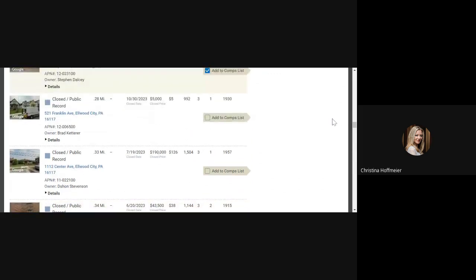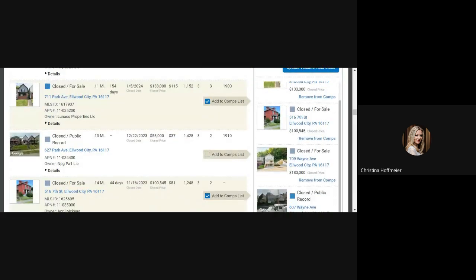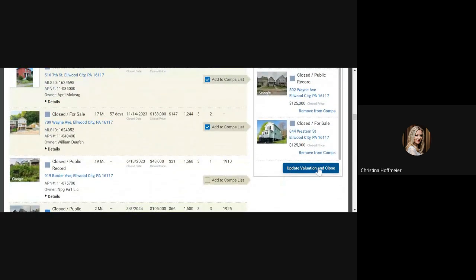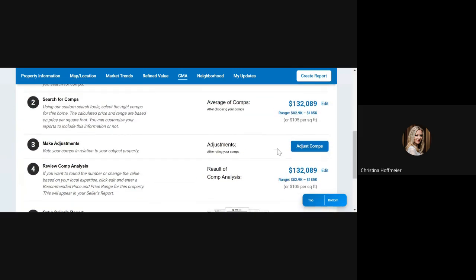Perfect. There we go. Now that we have our 6 comps, we're going to go back up to the top, review the comps that you've selected, and click Update Valuation and Close. Now the algorithm is going to do its stuff, and it's going to come up with our comp analysis here. You can see that down here it's updating the values of everything. Now, if we really want to refine our search, we can go into Adjust Comps. Or if you've never been to the property, you can stop here and just leave this as a general range.